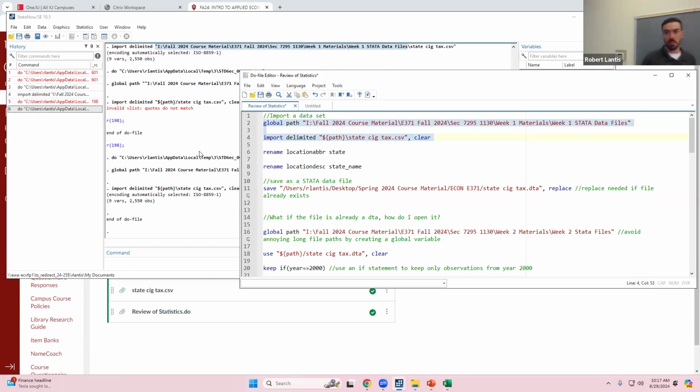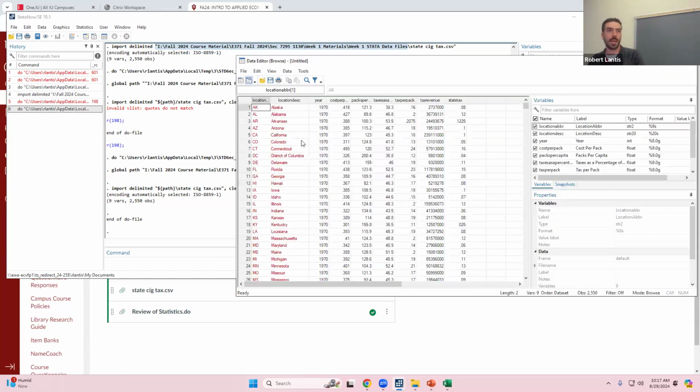But this just allows me to bounce back and forth between my personal computer and OneDrive. So I've got this cigarette tax data. We'll eventually look at some other stuff here. I shouldn't use this. Oops, I actually don't use this there. I'll mention this in a second. So I've got this data downloaded. I can go to my browser and see it.